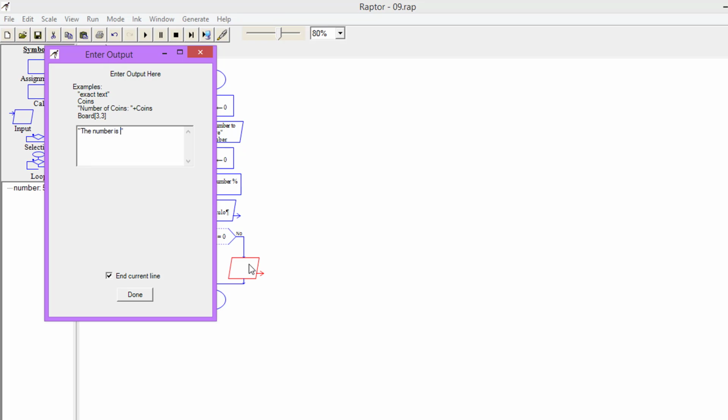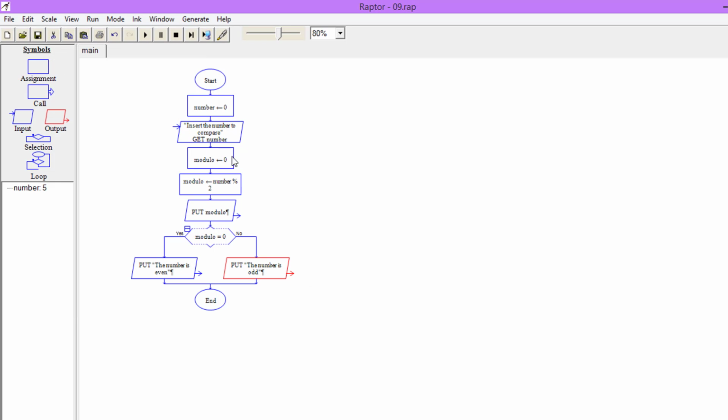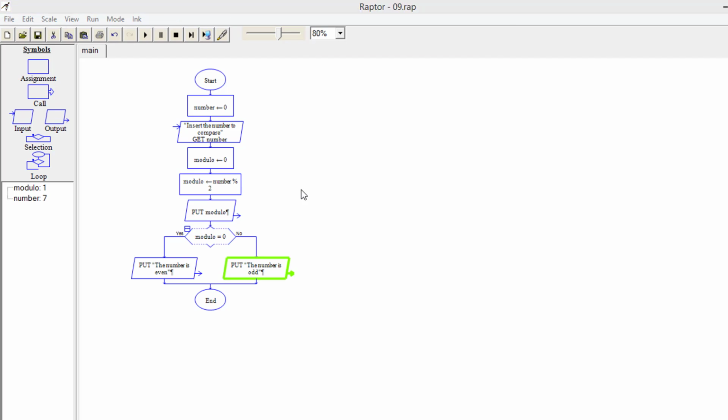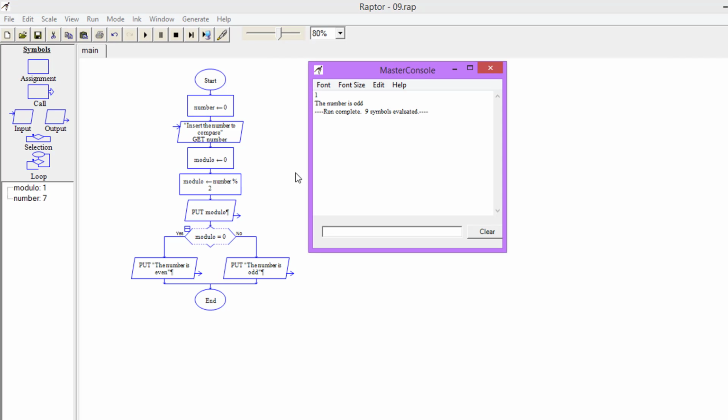I'm going to start the program. I will put a 7. Now the window shows us that the modulo is 1 and the number is odd. This is the exercise that I showed you at the beginning of the video. The modulo of 7 divided by 2 results in 1. Then the program arrives at this condition and asks, is the number 1 equal to the number 0? The answer is no. So the program follows this path that tells us that the number is odd.